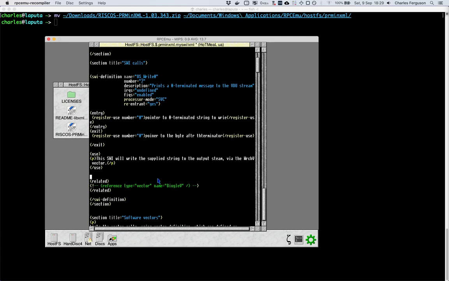There's also a related section here which allows us to document other interfaces that are related to this. If we were documenting this properly, we might include OSWrite-N, OSWrite-C, and maybe WRTV as well. But we don't need it here. I'm just going to leave it because it doesn't actually serve any need to be removed.